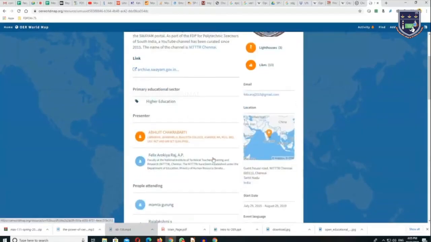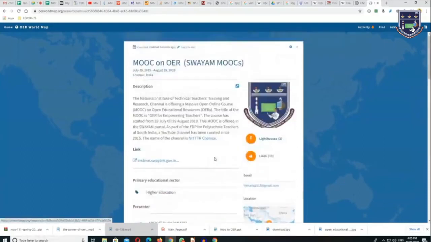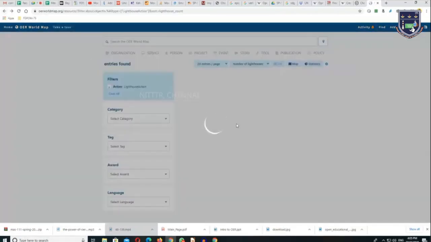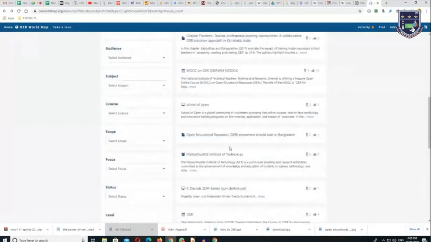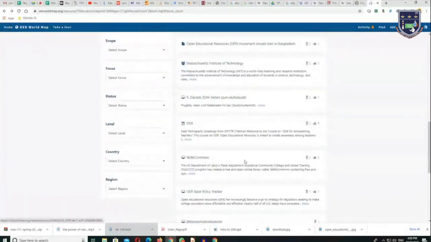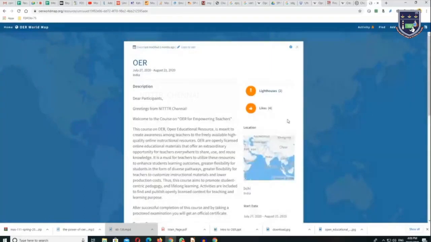I don't know who has created this. I forgot actually. Long back I created it when the first version was offered. My name is there. Yes, sir. Thank you, madam. And these are the Massachusetts MIT project, OER project. This is added by NITTTR Chennai. It was created two months before.